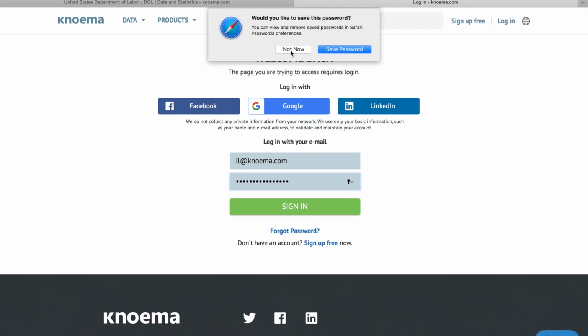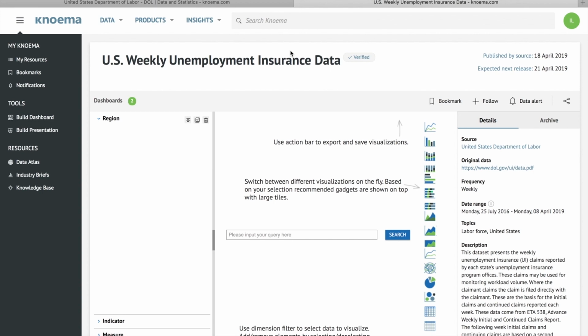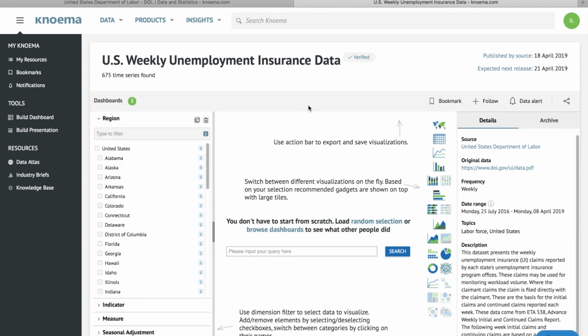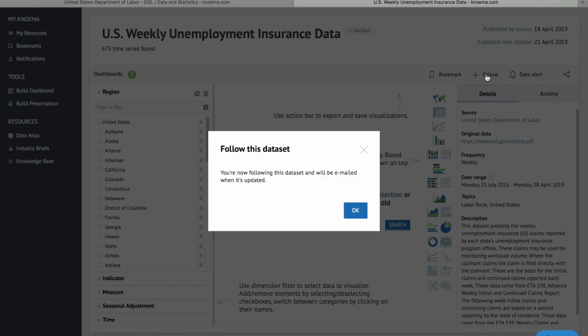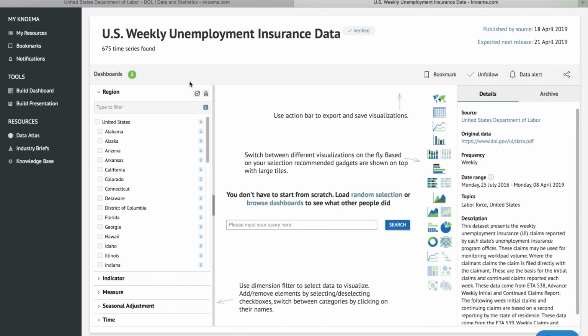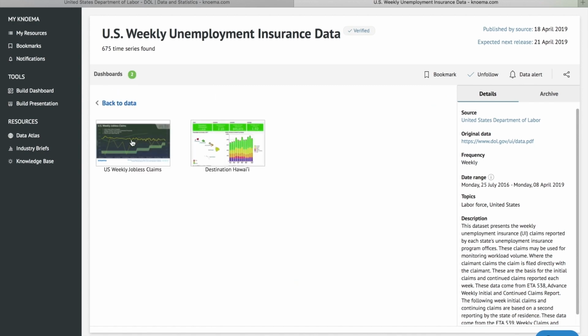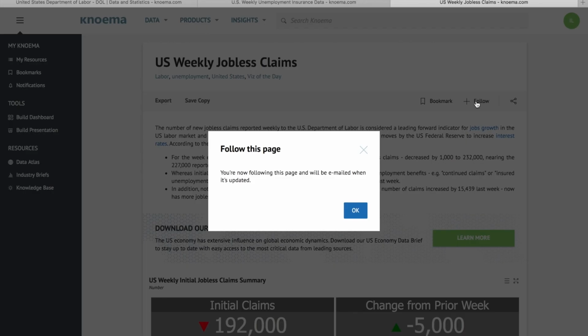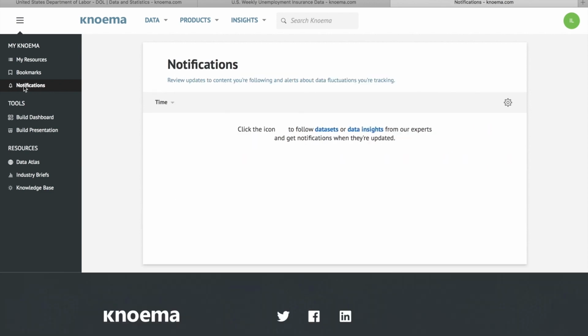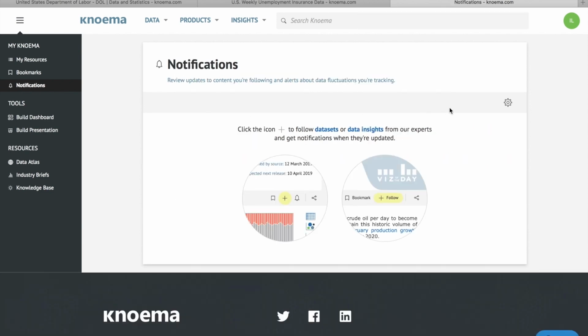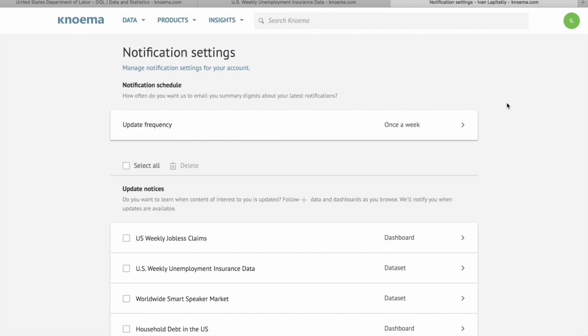Datasets and visualizations at knoema.com are regularly updated with fresh data released by various data sources. Follow a resource to get notifications anytime data is updated. You can follow both datasets and dashboards. When you follow a resource, you will receive email notifications each time it is updated. You can also see all of your notifications by clicking Notifications in the left panel.